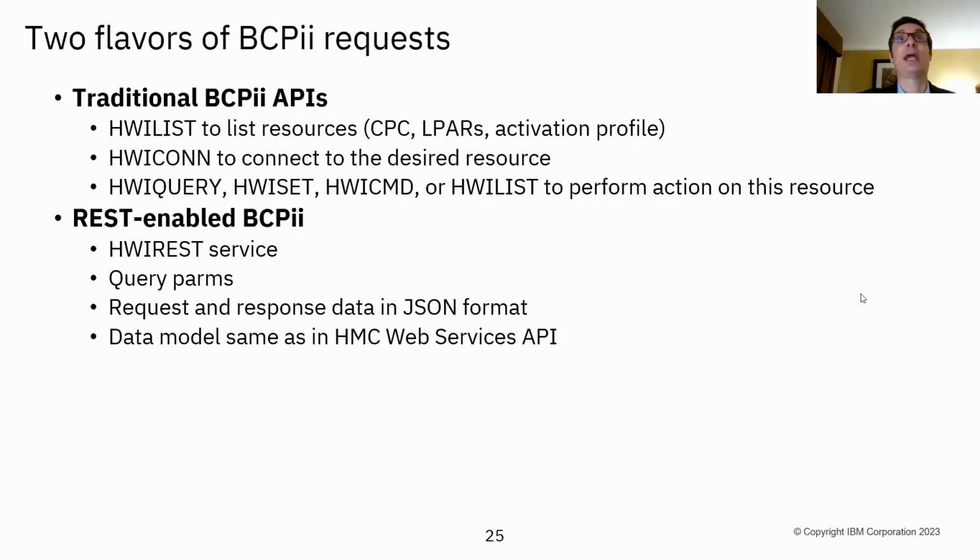These are proprietary APIs that are provided with zOS. You go look in a manual, and zOS provides lots of samples in SampLib or in GitHub to be able to understand. A thing that has come out in the last few years is something called REST-enabled BCPii.